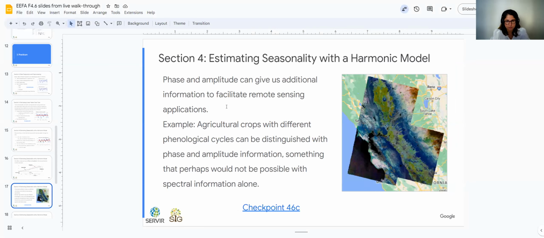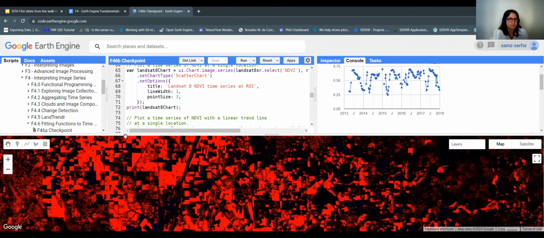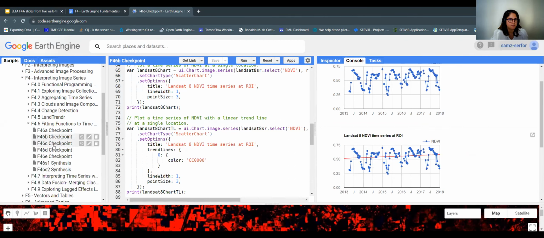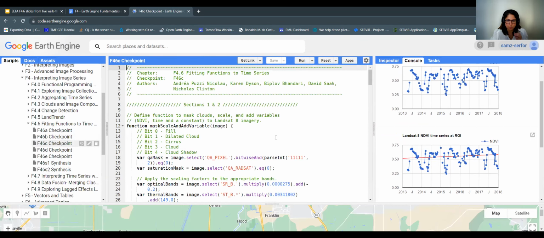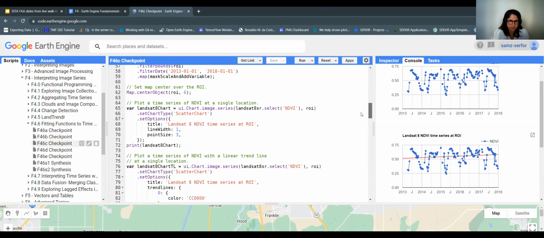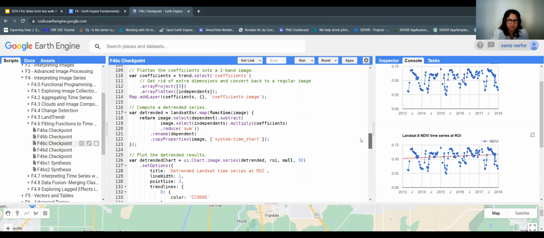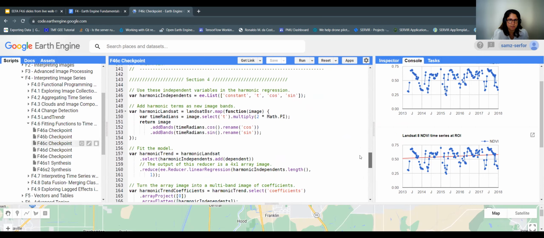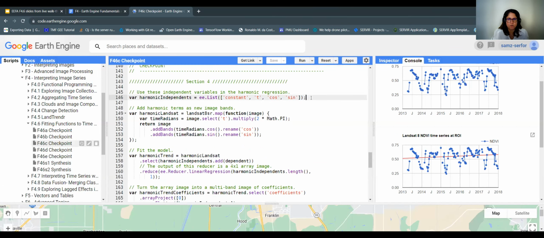46C. And the process will be very similar. I'm going to just go ahead and go to section 4 here, all the way down. This is all that we've seen. And then here's where we start section 4. So as we've seen, we're going to have 2 additional variables for the model. So we have the constant, we have the t, but we're also going to add a cosine and a sine variable.